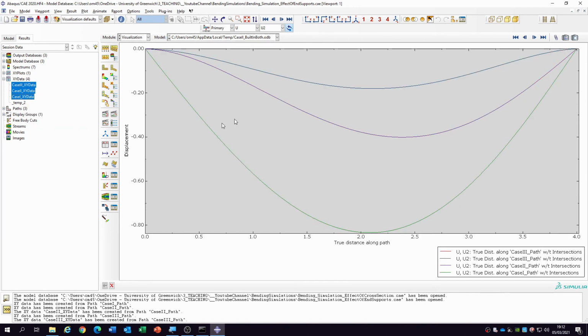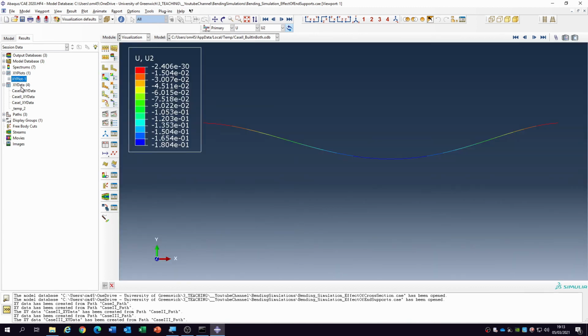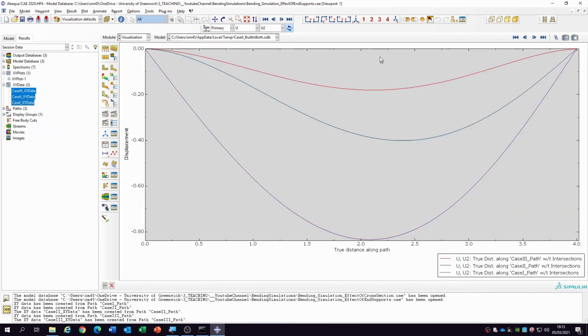So you add them to plot, and it basically shows you that. Or maybe I could delete. So XY plot. If I select all 3 of them and plot, you get just the 3 of them, case 1, case 2, case 3. Case 3 is the red one. So that gives you the deformation profile, the displacement profile, for this structure.